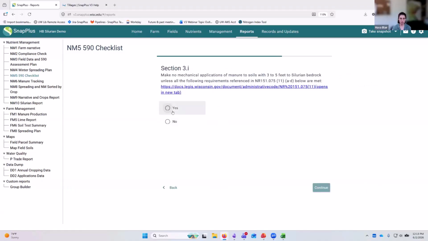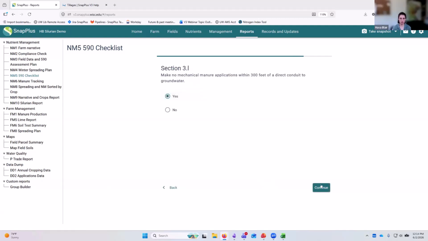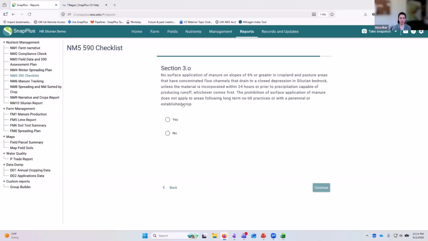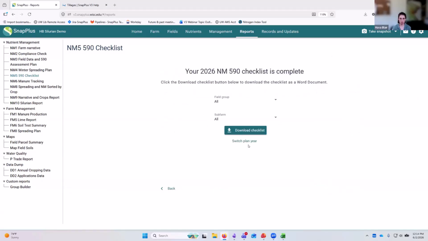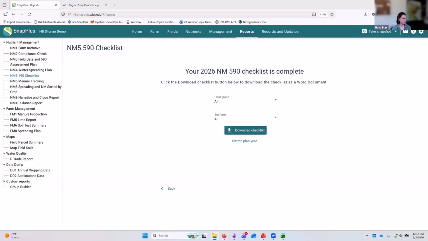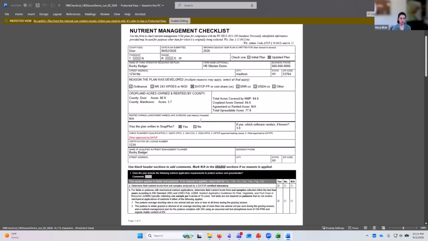So once you have completed these, I'm going to click through the rest of them here and show you the final checklist. These are walking through, again, all these different types of restrictions that are relevant in the rule. When you get to the very end and you download your checklist, you will see that you have a checklist that has sections 1 and 2 and 3. So it's a different version of the checklist. It's technically a different form that is relevant specifically to these Silurian plans that have fields with the Silurian bedrock area.